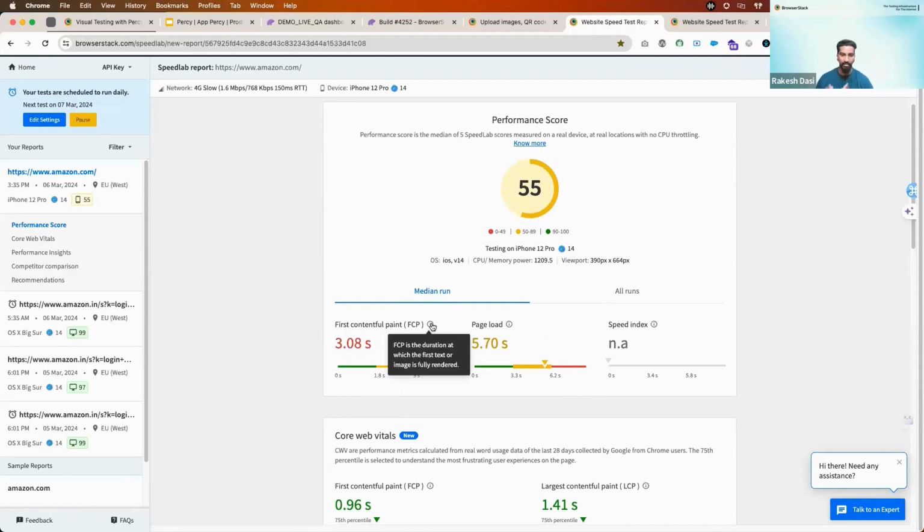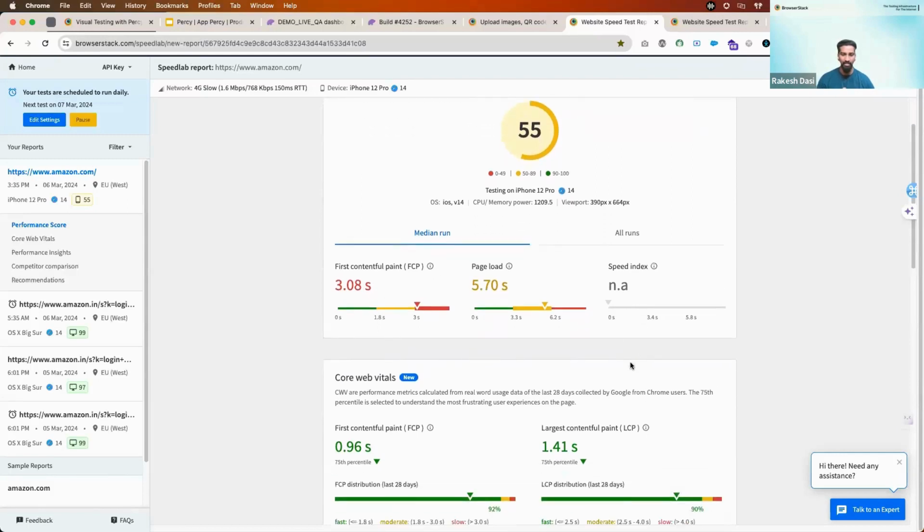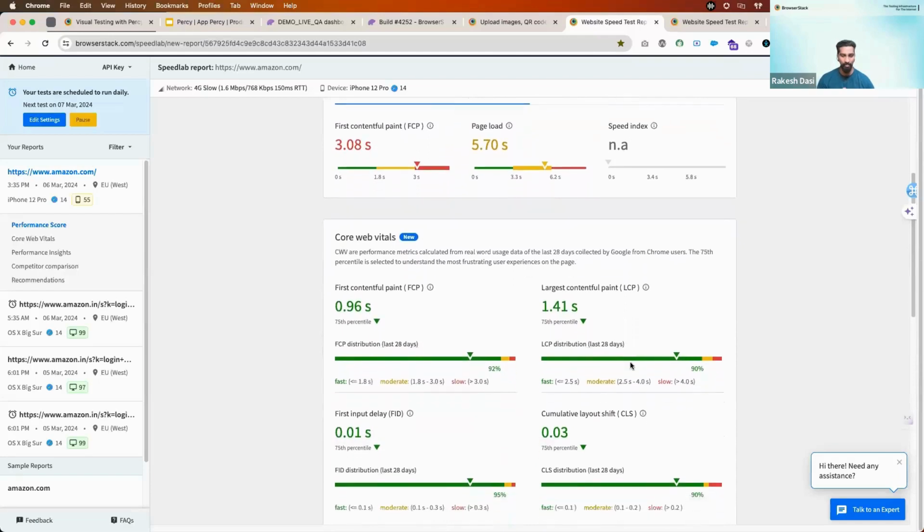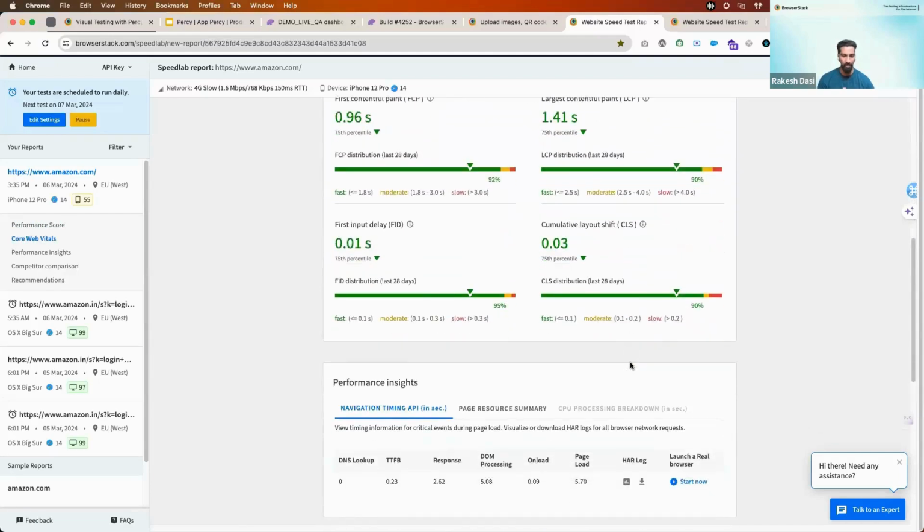If you hover on that, it is the first text or image which is rendered on the web page, which is quite essential. And as you can see here on the Safari browser, it was 3.8 seconds. And you could see the page load time and what is the speed index. So this plays a crucial role in identifying the performance of your web application across different devices.